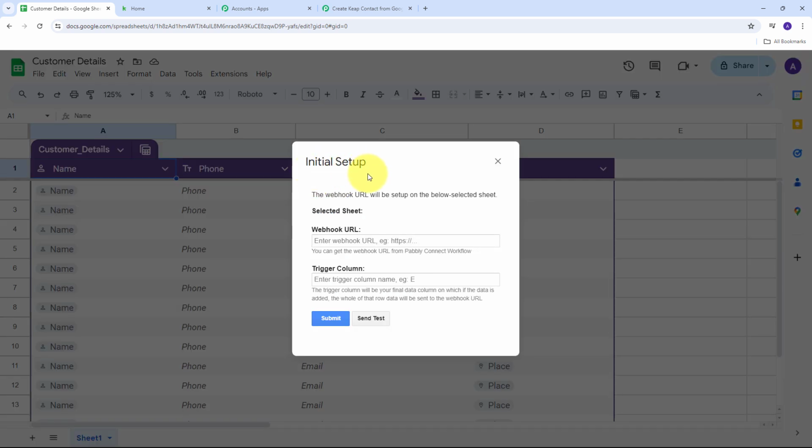And here in initial setup, I have these two options of webhook URL and trigger column. So first I need to give the webhook URL. So I'm going to paste the webhook URL that I have copied from Pabbly Connect. I'm going to paste that here. And now I need to give my trigger column.